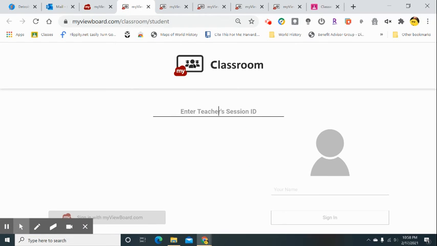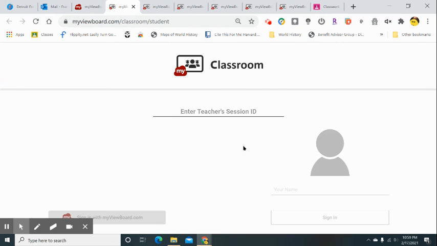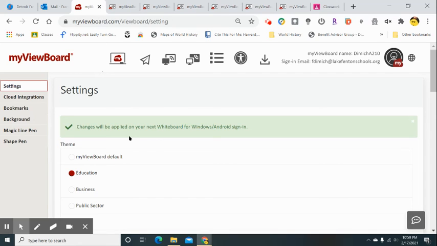And then here we go. This is how a student would go into joining a classroom session. They would enter the classroom ID and then sign in to that. Students can do that from the whiteboard as well, on your homepage, or from your view board at school as well. So these are some of the things they can do from the website part of this.